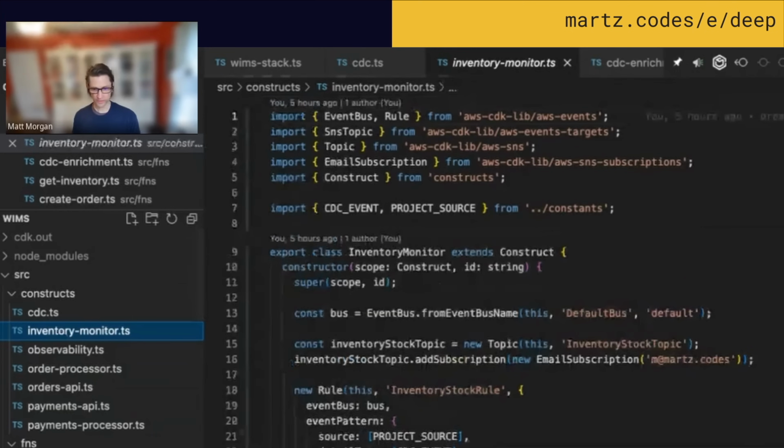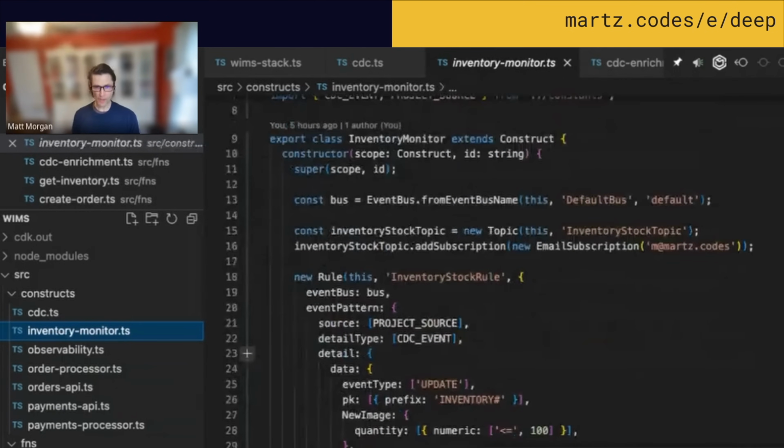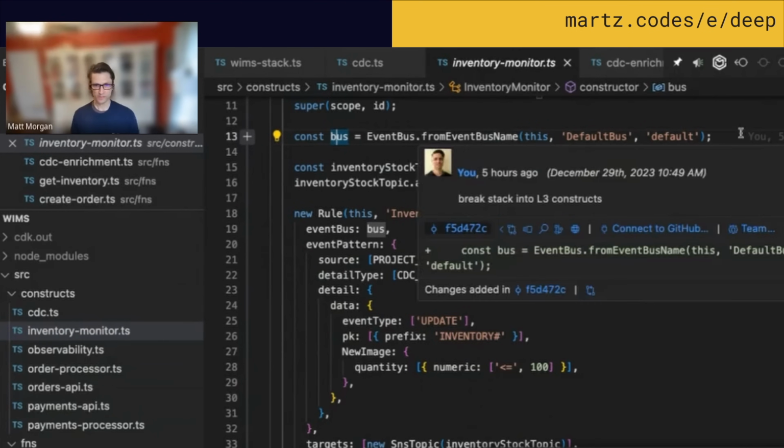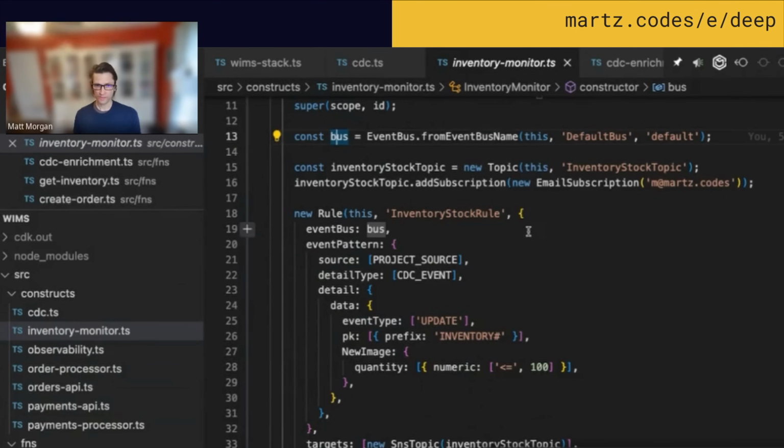A couple more constructs here to go through. Our inventory monitor. This one is really nice. So all we have to do is we're grabbing our bus again. It's just the default bus that already exists in the account. We are creating an SNS topic with an email subscription so that our team can be notified when this event goes out. And then we're going to create another rule here, but this rule has a numeric comparator. So we say if our inventory is less than or equal to 100 items, 100 units, then we're going to trigger this rule.